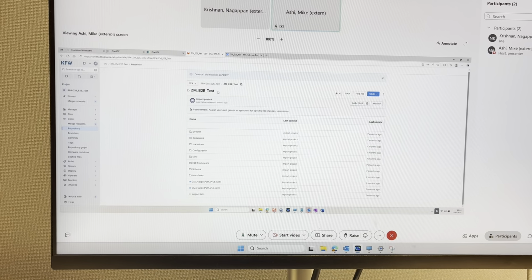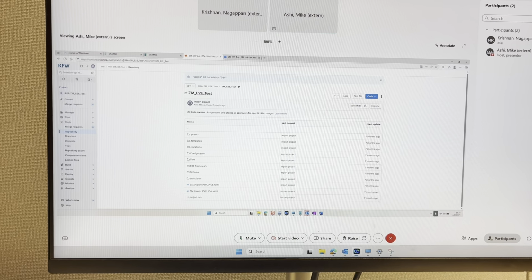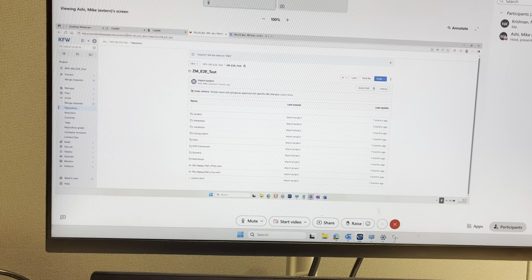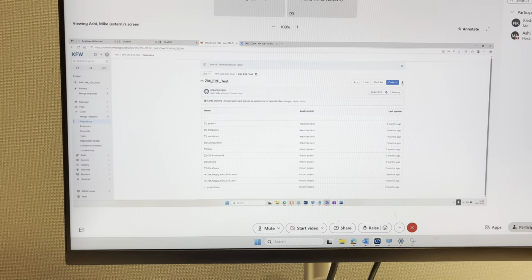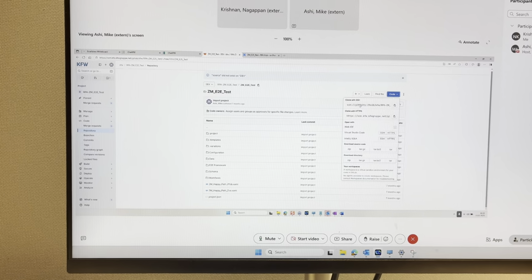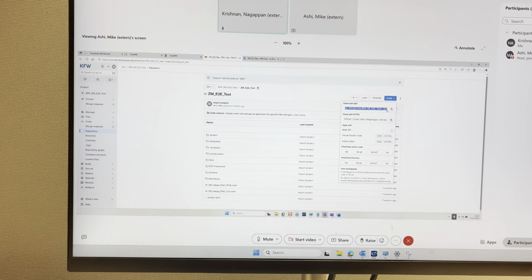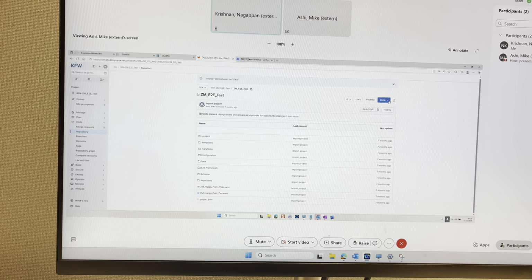What URL do you need? The git clone followed by the value. Okay, this is the one. Wait. Okay. How did you reach there? Clicking on the code button.